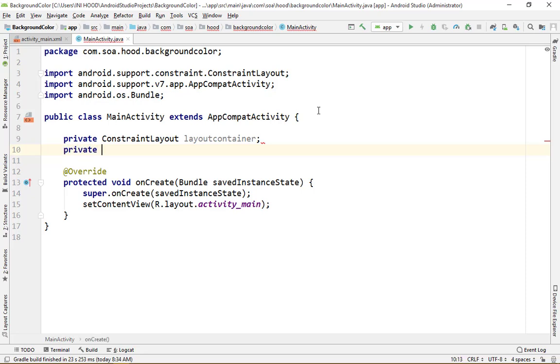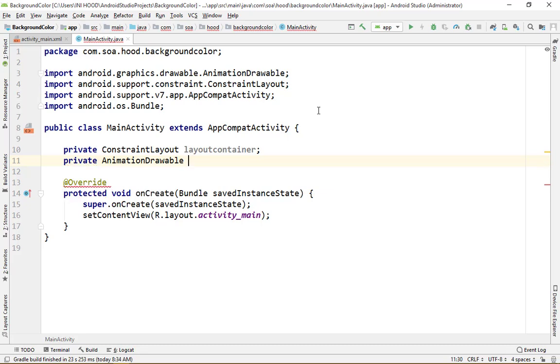And the next one is to declare the animation drawable. So we call the animation drawable class, which is the AnimationDrawable. So just hit enter, and then we just give the name of animationDrawable. So at this point, I will just stop talking and then just work.